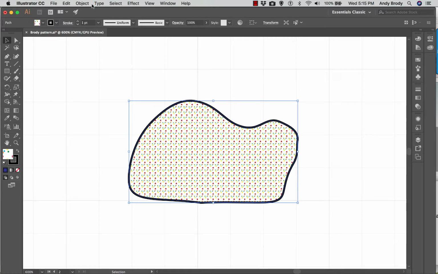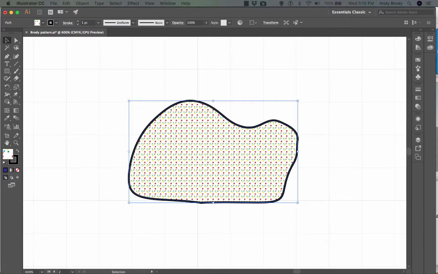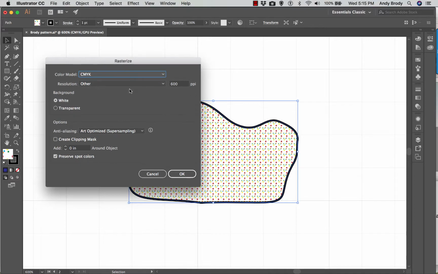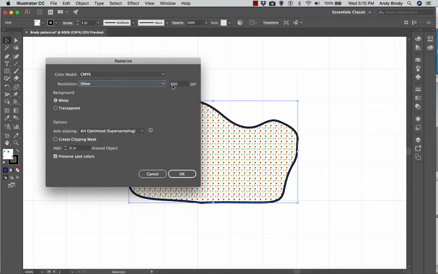What you do is select the object, go to the object menu, and there's an option for Rasterize. Okay, and when you do that, let's drag that menu over here. There's a number of ways that it can be converted. You can use high resolution, screen resolution. I want to use a higher resolution, 600 pixels per inch. That's what PPI stands for.